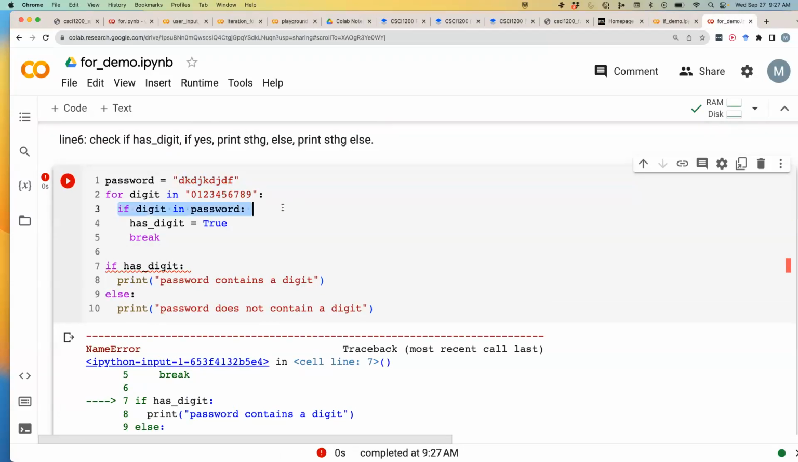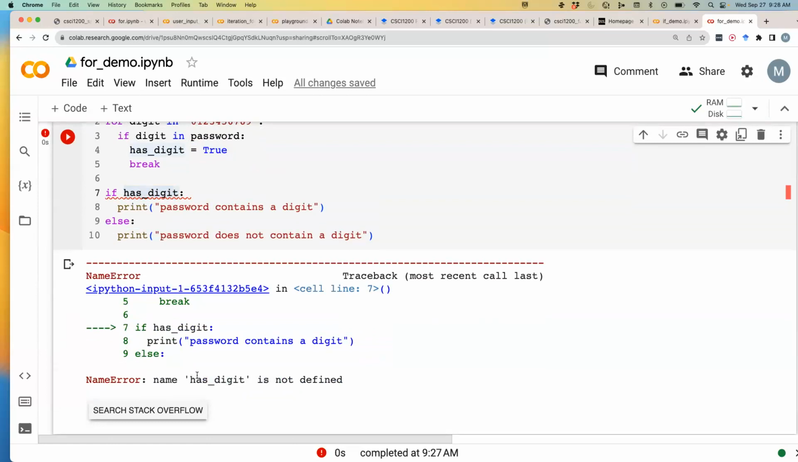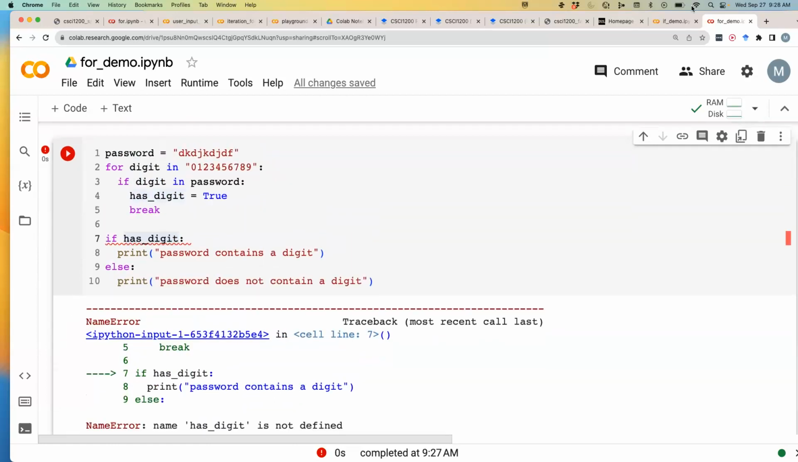So this line 3 here never gets true. Digit is never in password. So this expression is always false. Because it's always false, line 4 and line 5 never get executed. If it never gets executed, has digit is never defined. So when you go to line 7 and execute if has digit, you get a name error because it's not defined yet. Okay, so how do we fix this?